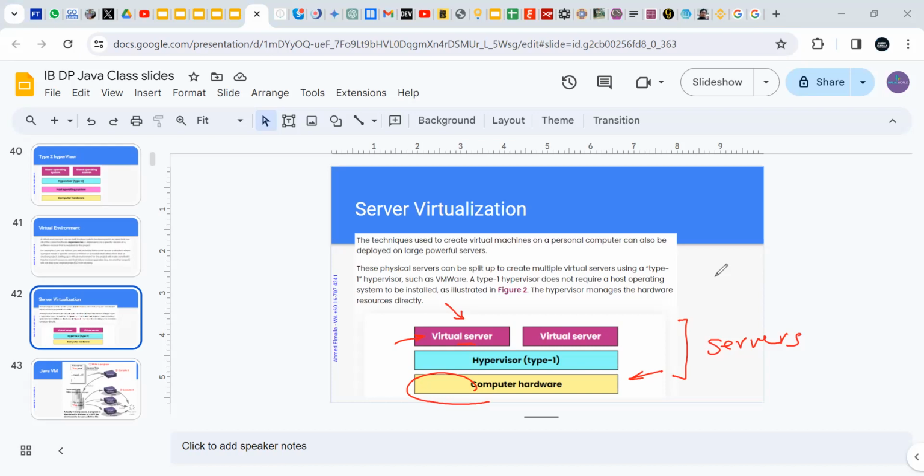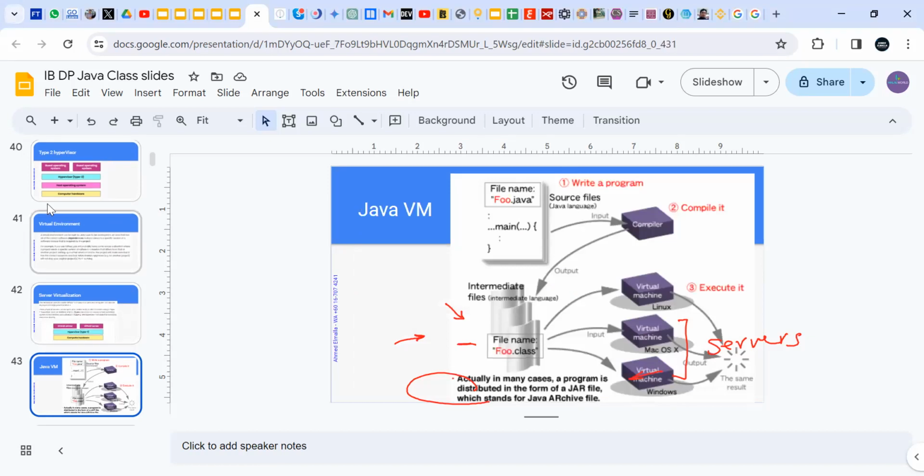Yes. Okay. And now one of the important things here, of course, is the Java virtual machine. Are you aware of the Java virtual machine? Do you know how it works? No, not exactly. So, okay.